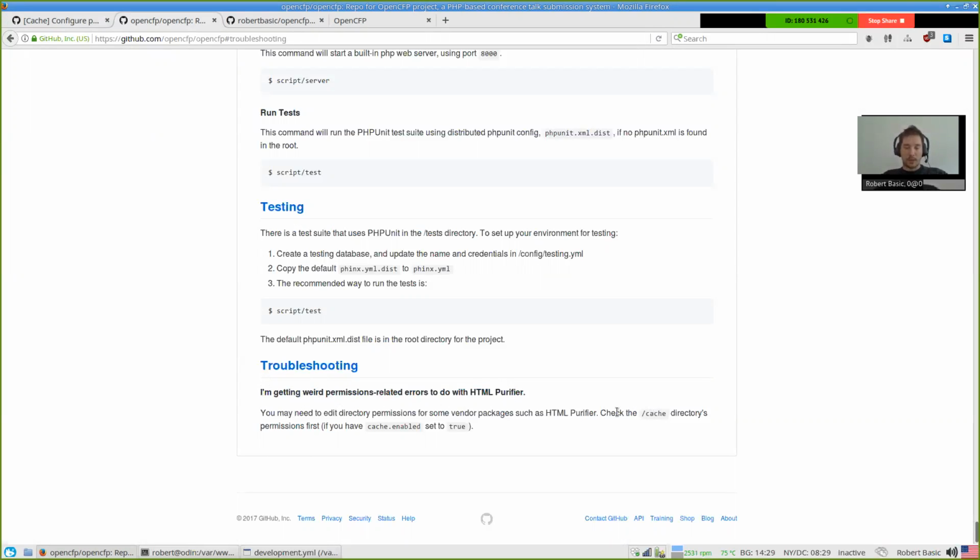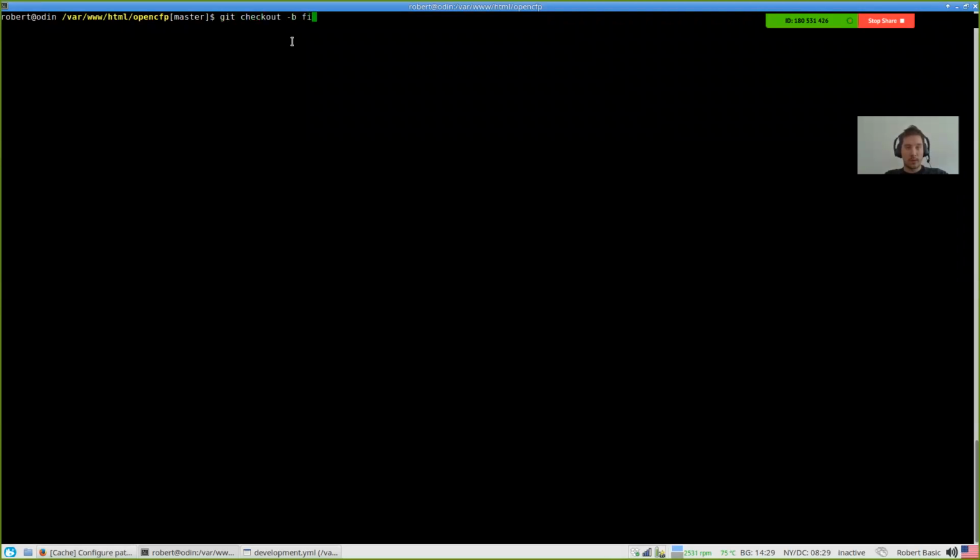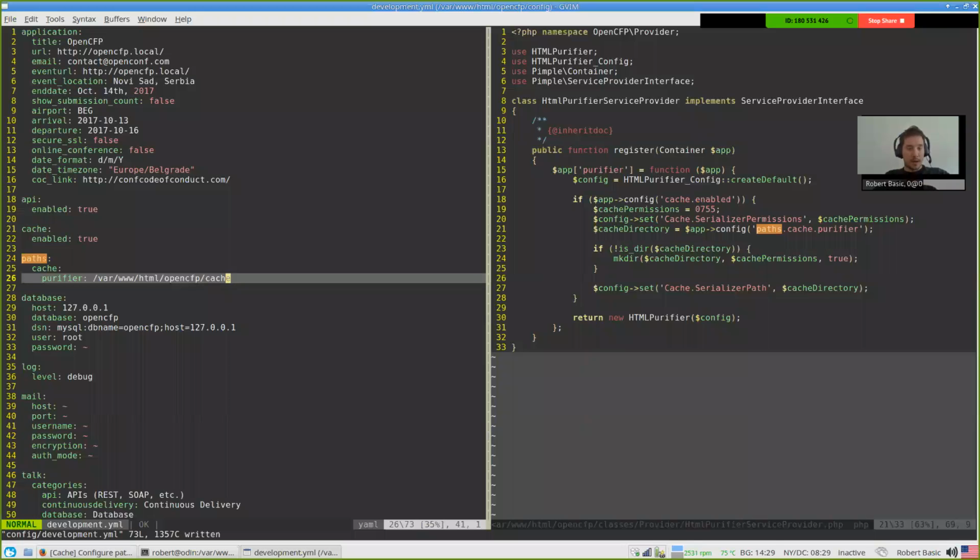And then it says that the fix is to edit the permissions for some of the vendor packages, which I think would be a bad practice. So we should actually document the possibility of providing the cache folder for the HTML purifier. So this is issue 472.